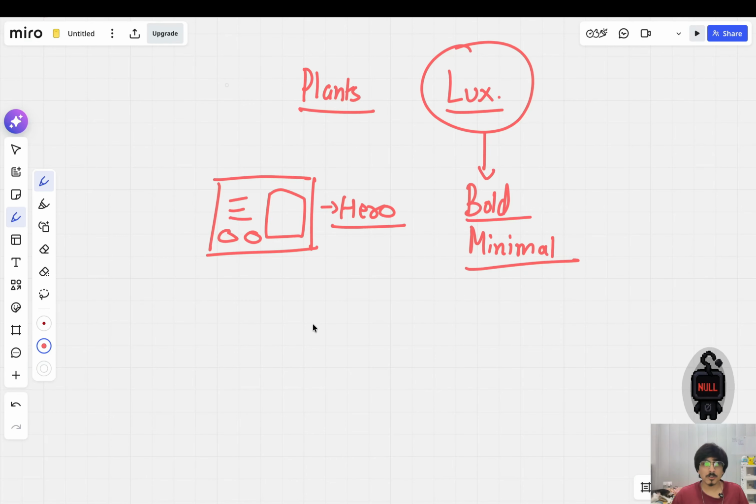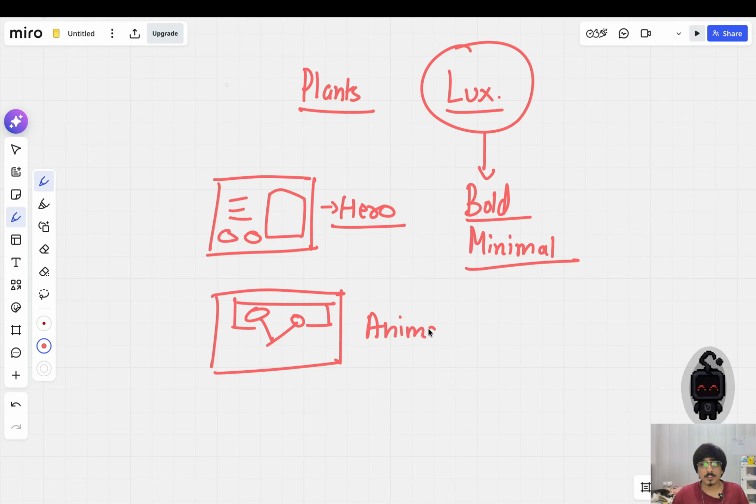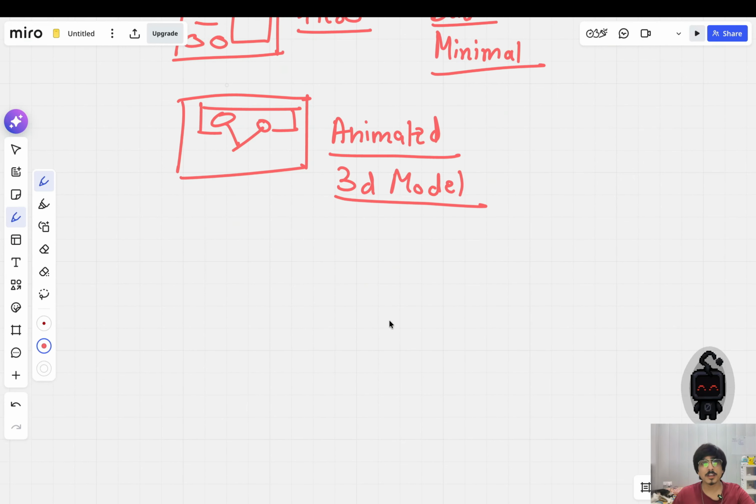But when we are talking about a luxurious site, the hero section looks something like this: if this is the screen, the first screen, there would be a very big image of the product, and a very bold text written behind it, and all of this would either be animated, or be an animation itself, or maybe a 3D model. So this is what we usually try to do, a bold minimalistic website whenever it is luxurious.